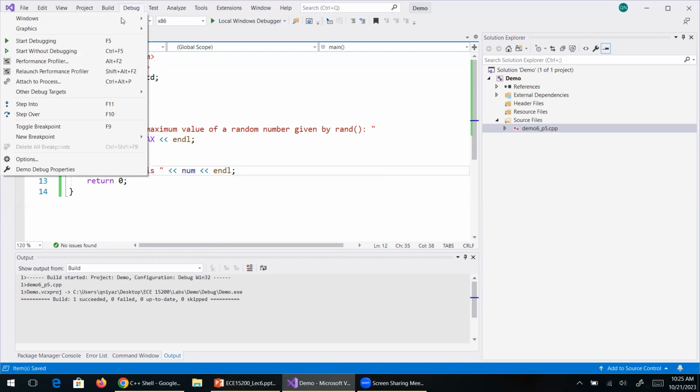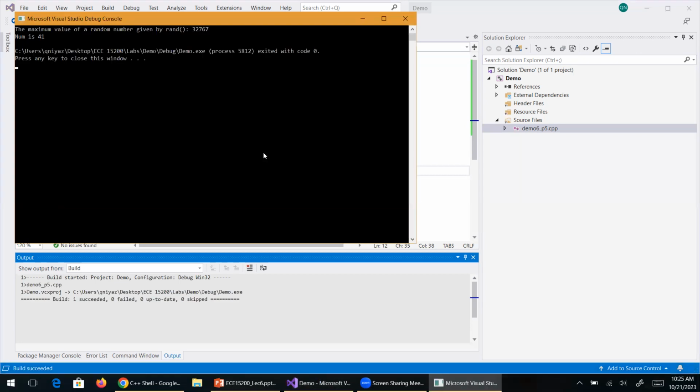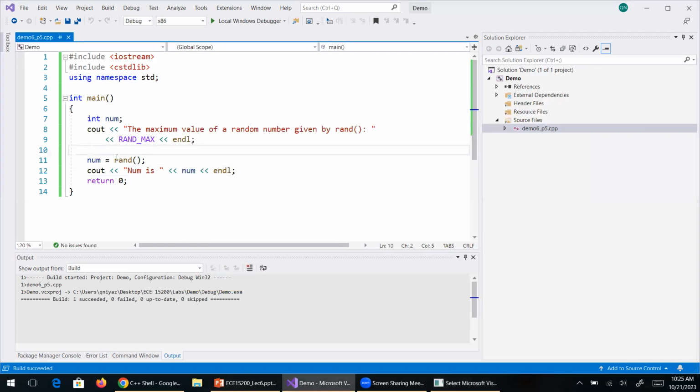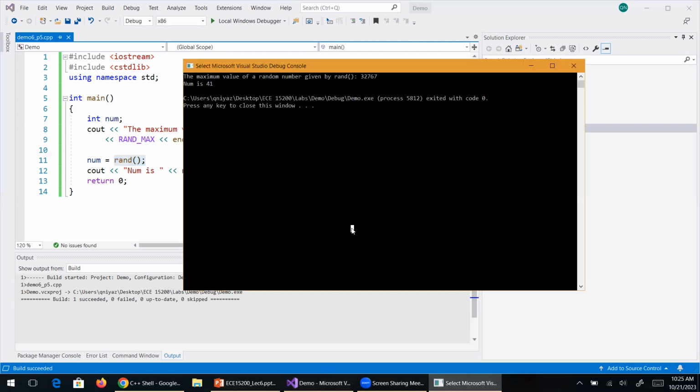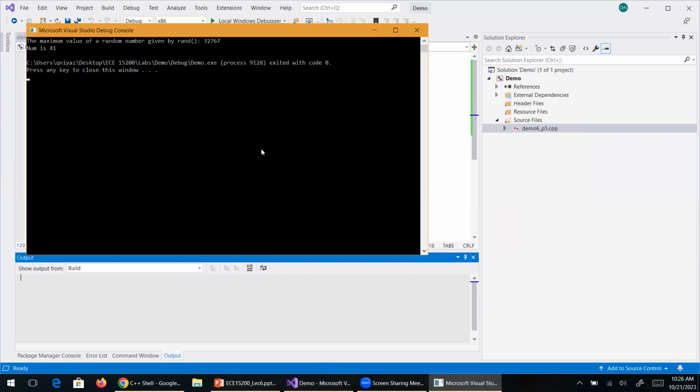Let's display this. You see that the value of num is 41 when I run it. This value is returned by the rand function. The rand function gives us 41, and that 41 is assigned to num. Let's run it again to see whether we are getting a random number or not. We are again getting 41.